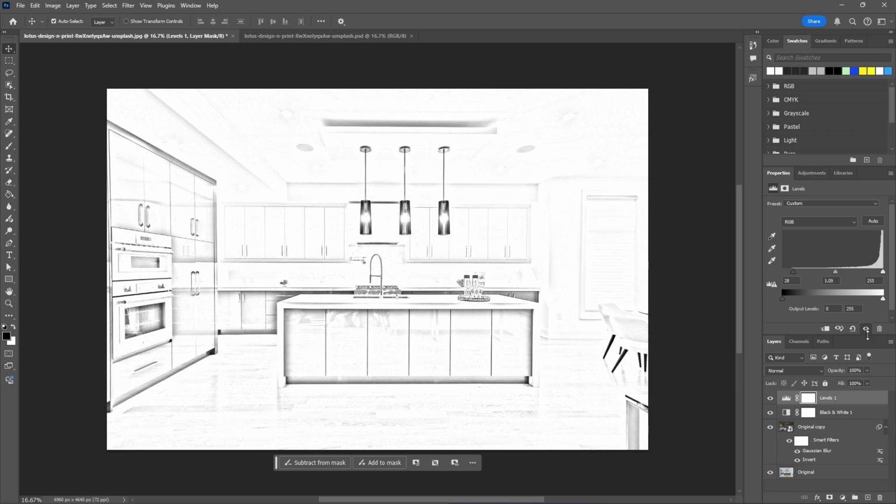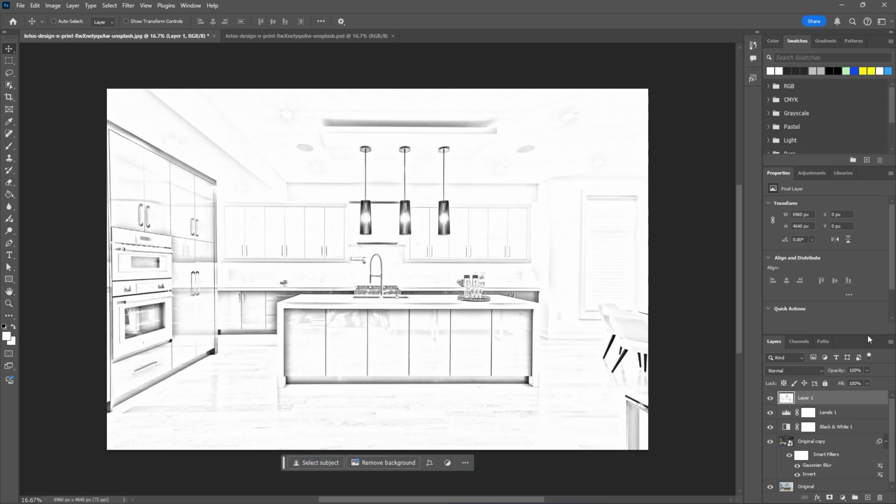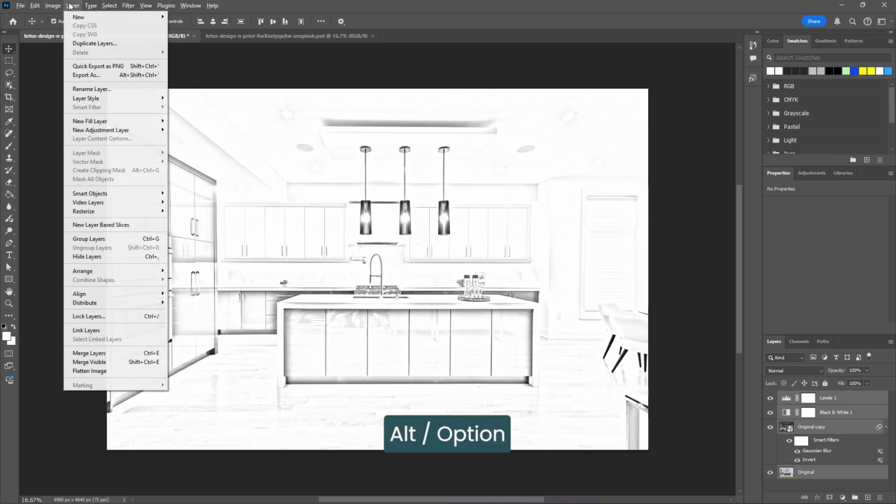Next, you want to take a snapshot of all of your layers, and you can do that with shortcut Control, Shift, Alt, and E. Or with all of your layers selected, you can hold Alt on your keyboard, click and hold the layer, and then select Merge Layers.